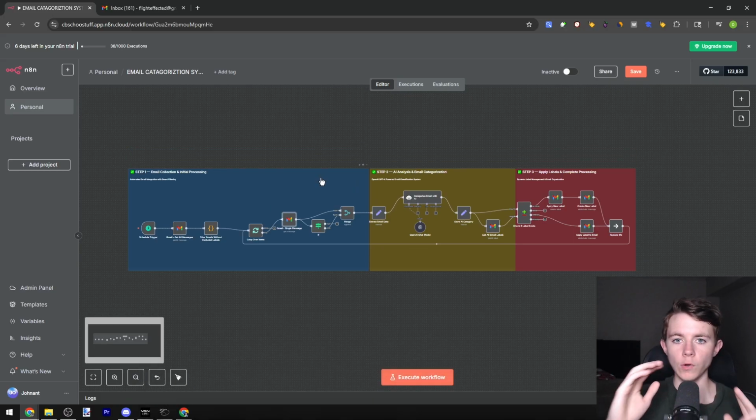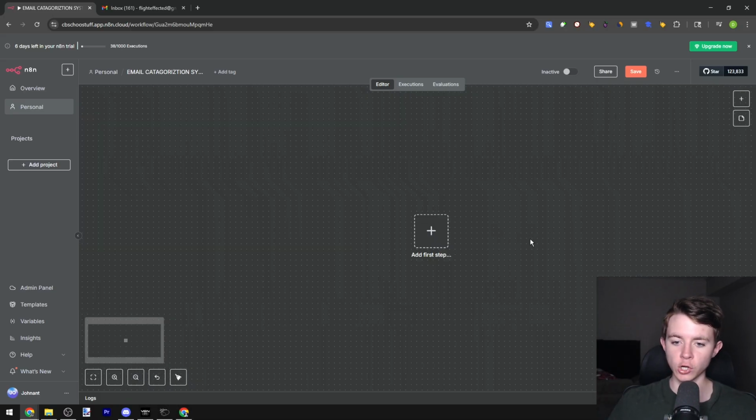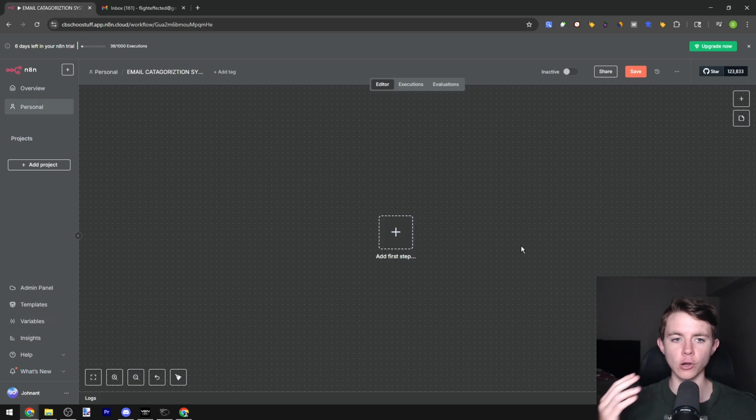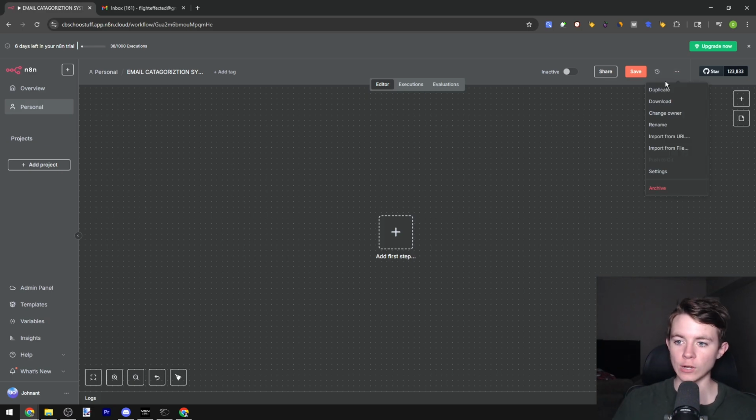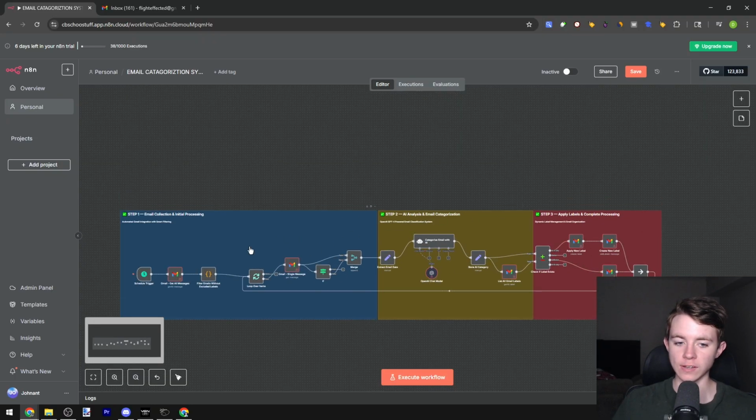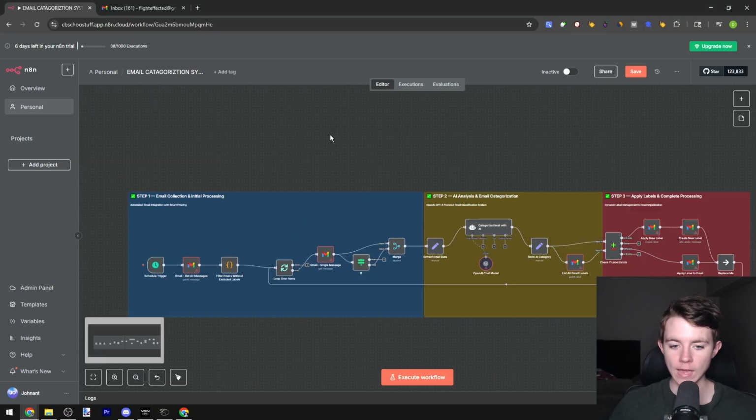Well, now I'm going to show you how to set this all up. So if you join my group, you should find a file that says like email categorization.json. So once you download it, press these 3 dots in the top right, and press import from file, and then just import the whole entire workflow just like so. And guys, it's going to be super simple to set up after it's all built out.